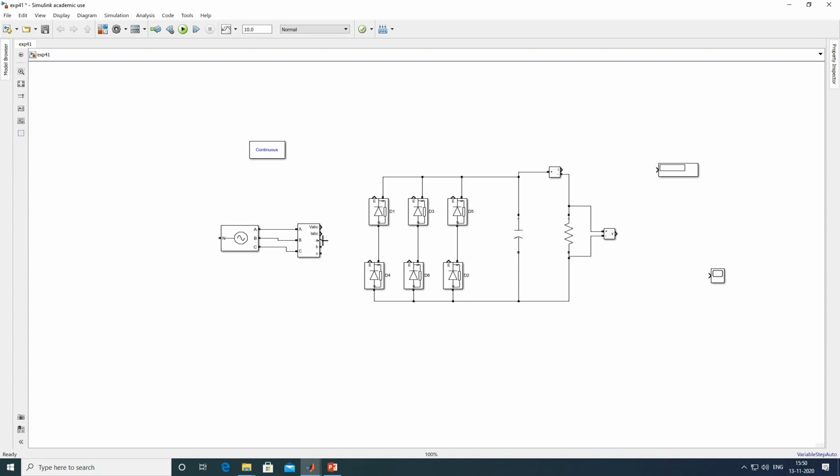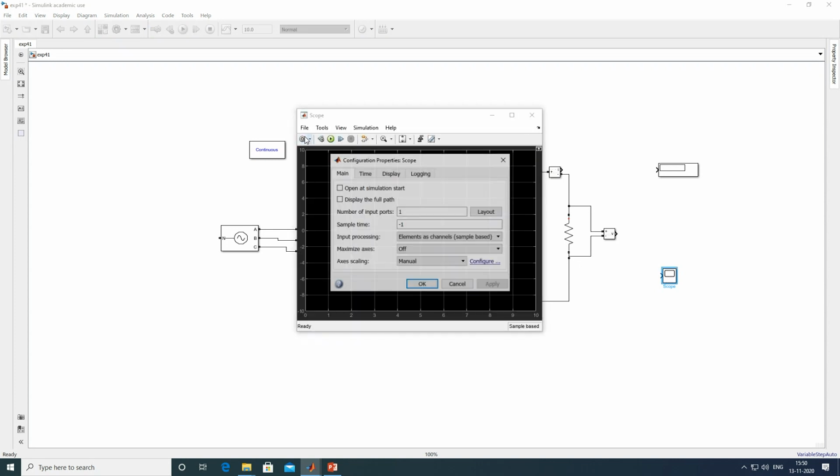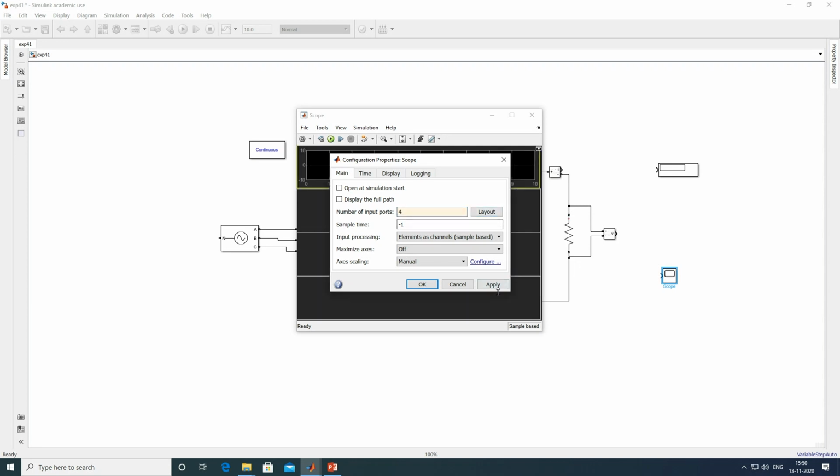Now A terminal to the D1, D4 anode cathode joining point, B to the D3, D6 anode cathode joining point, C to D5, D2 anode and cathode. Now you want to increase the number of inputs to the scope. Double click the scope, go to configuration properties, number of input ports to 4. Layout 4. Apply and OK.